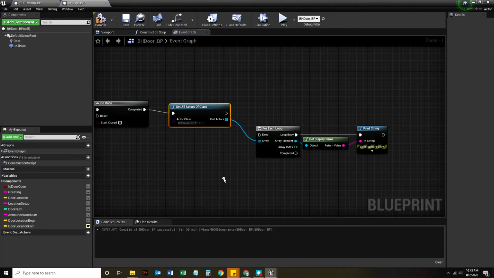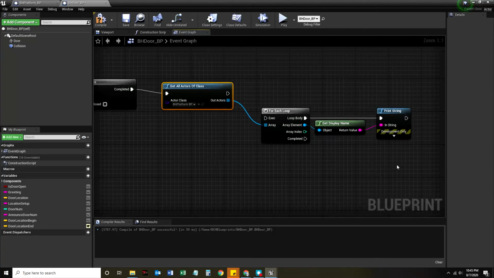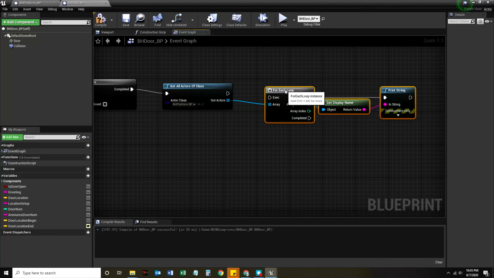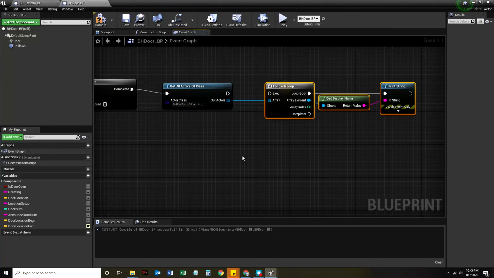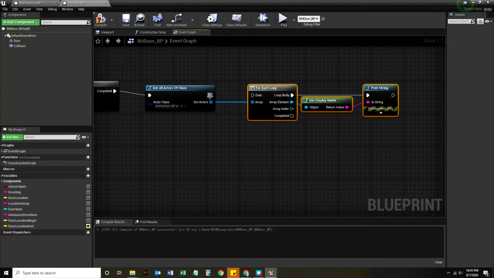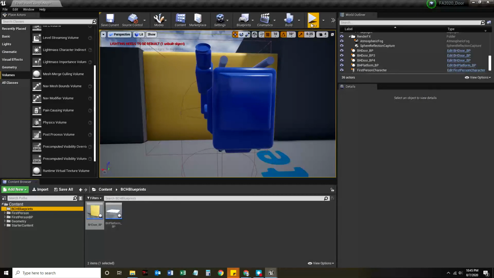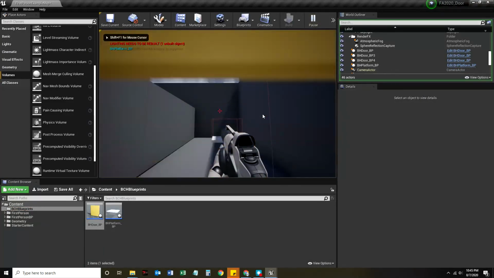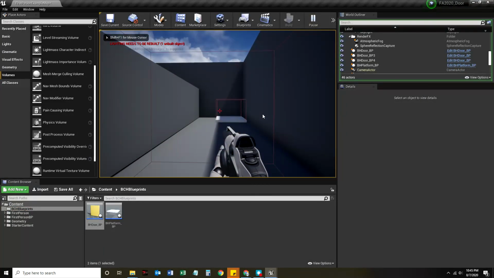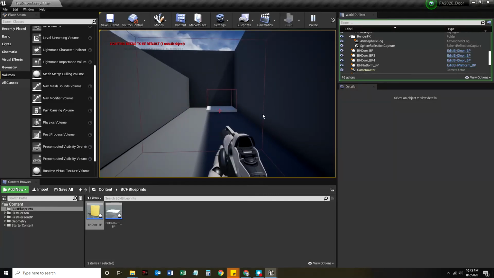Okay, I think I know what I did, and I didn't even test it yet. That's how confident I am. I totally forgot to match up this get all actors of class with the for each loop. Duh, Hegney. Okay, let's compile, save that, make sure I did that right. It's going to fire off, yes, BH platform underscore BP.